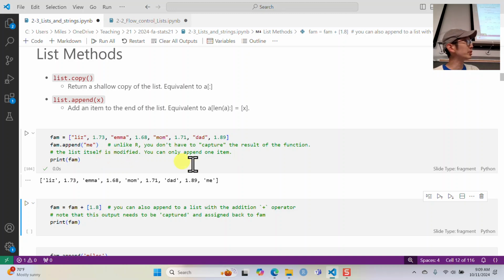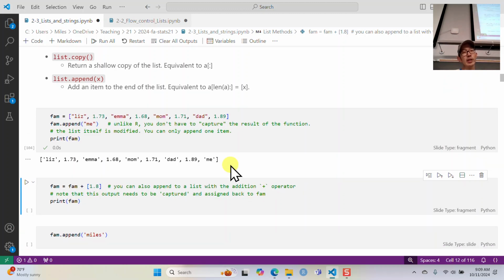One thing I wrote here in the comments: unlike R, you don't have to capture the result of the function. A lot of times in R, anytime you wanted to make a change, you had to assign it back to a new object to update it. But here you just call fam.append and it updates the list itself, okay? So you can only append one item.